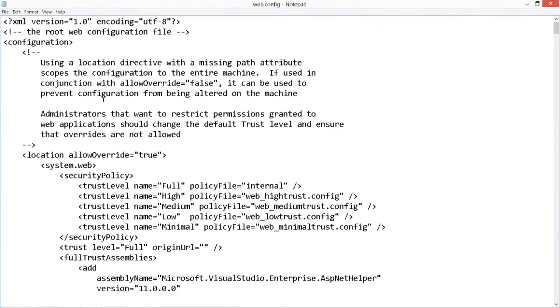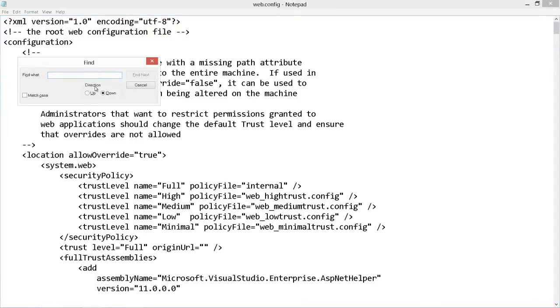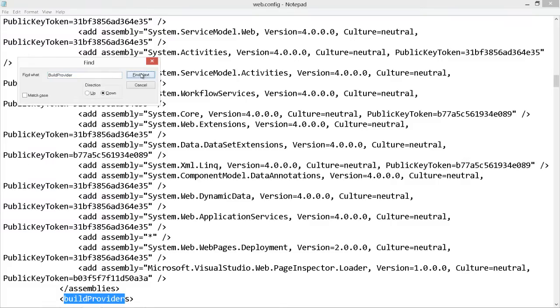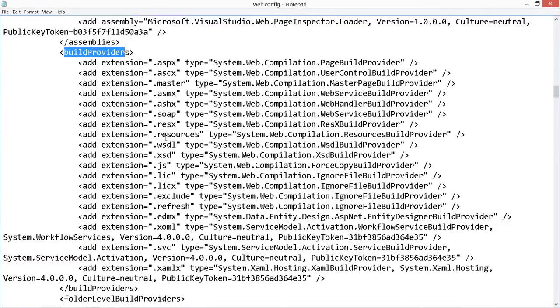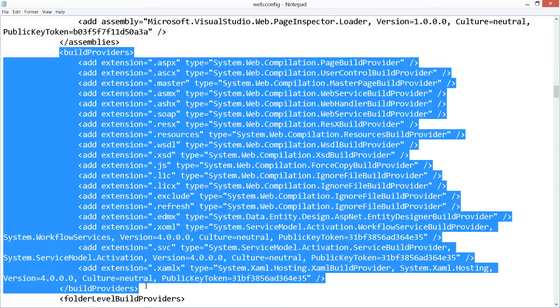Now in this file there is a section called build providers. Press Ctrl F. In the find dialog, type build provider. Click find next. Now click cancel to remove the find dialog. Scroll the page. So here we have a section called build providers. So here we can see the list of build providers available for us to utilize.